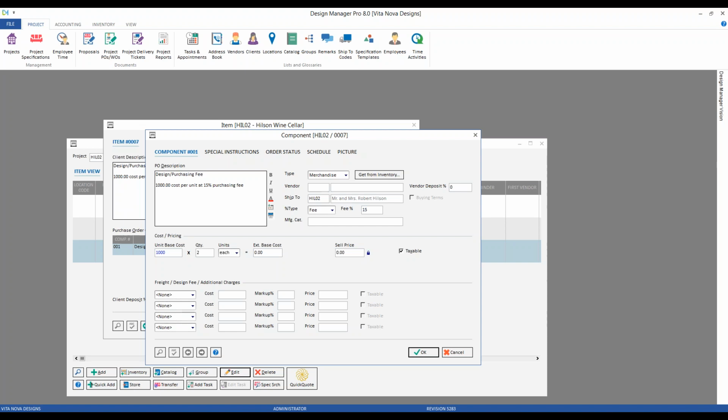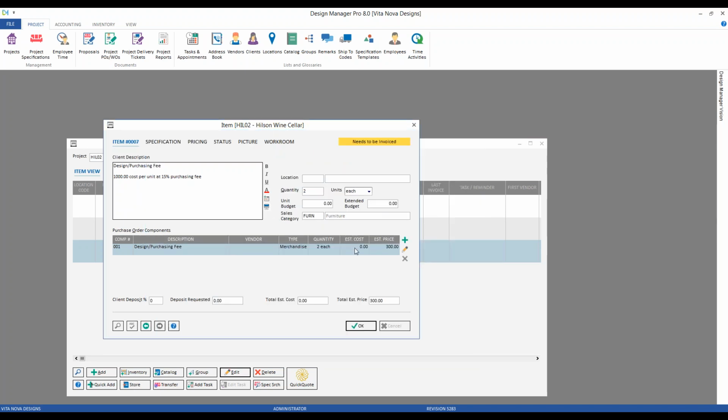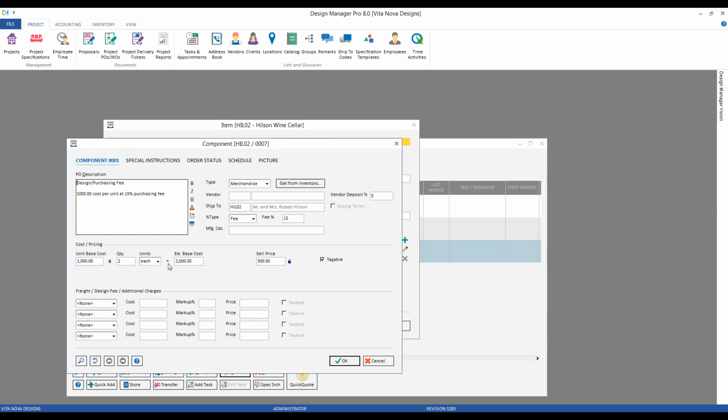So if our cost is 1,000, again, that extends out to a $2,000 base cost. My sell price in this case is only 300. It's only the 15% of our 2,000. I'm not including the cost in that price as we did in the markup model. My price to the client is only the purchasing fee itself. And if we click OK here, notice on the item window, there is no cost. I don't actually have a cost in this circumstance because the client's paying for the goods themselves directly. But I do, of course, maintain that base cost.